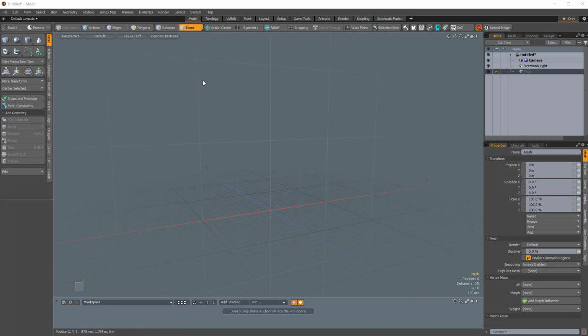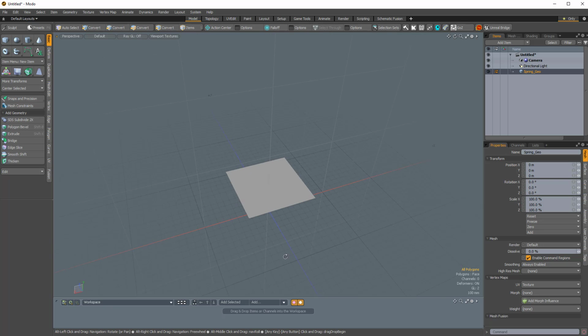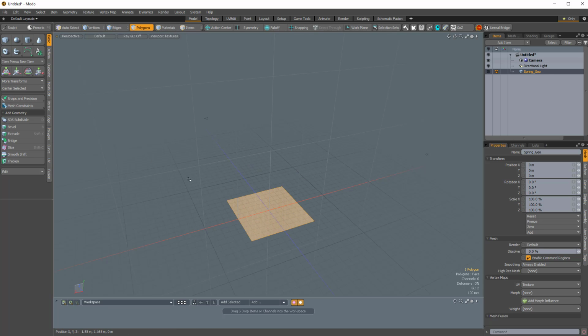So I'm going to name this empty mesh item spring underscore geometry, or spring underscore geo, and then I'm going to hold control and create a unit cube. All I really need is one polygon from this cube, so I'll press 3 for polygons mode. I'll select the top polygon, open square bracket to select the inverse, and then Control X to cut that away. And then I'll select this polygon and center selected all.